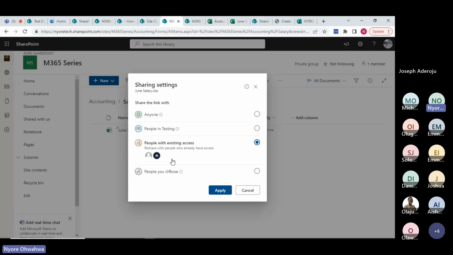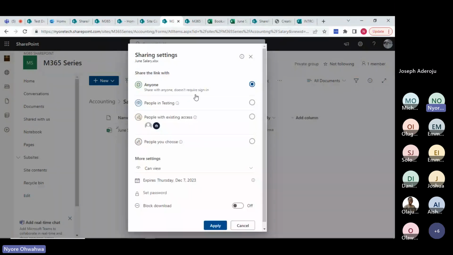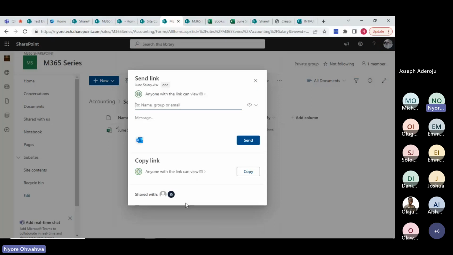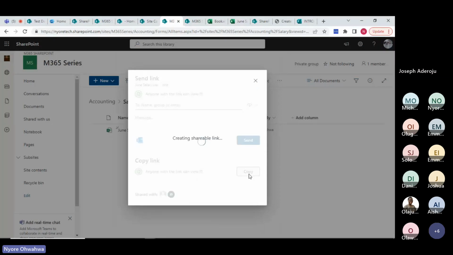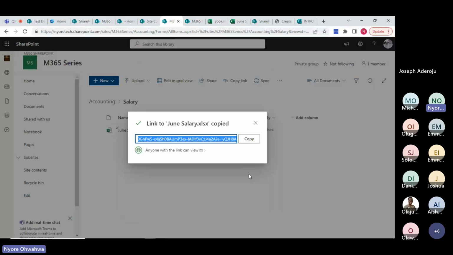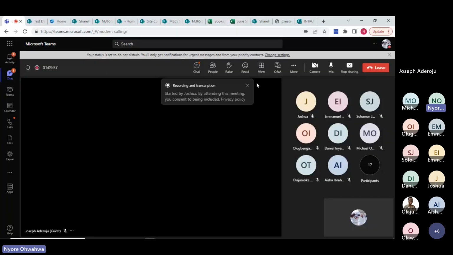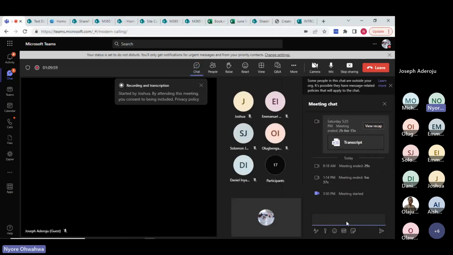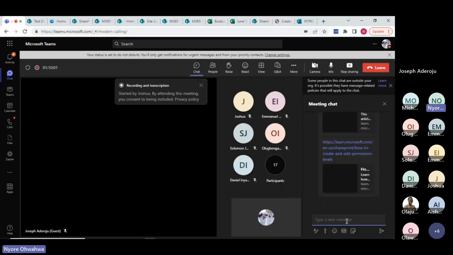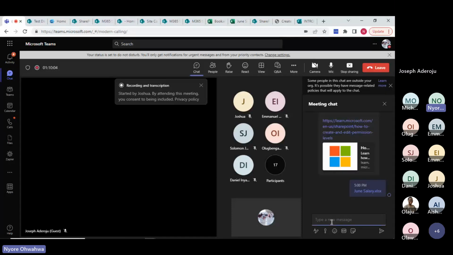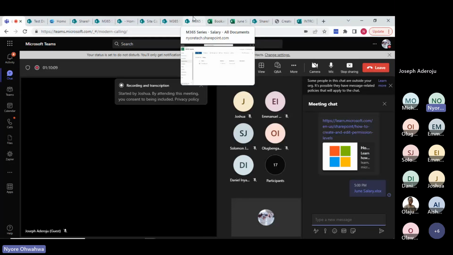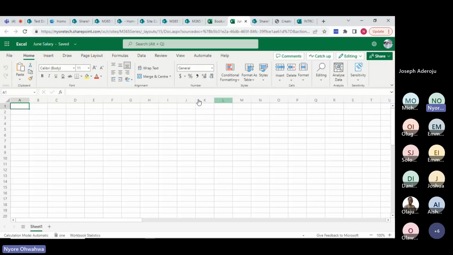The options are people you choose, people in my organization, and then anyone with the link. So if I click on this to share with anyone with the link, and I click apply, and I copy this link, I'm going to paste it in our chat. Try to open this link, and everyone can open it. Try to type anything, and let's see the effect it makes on this folder that we have created.